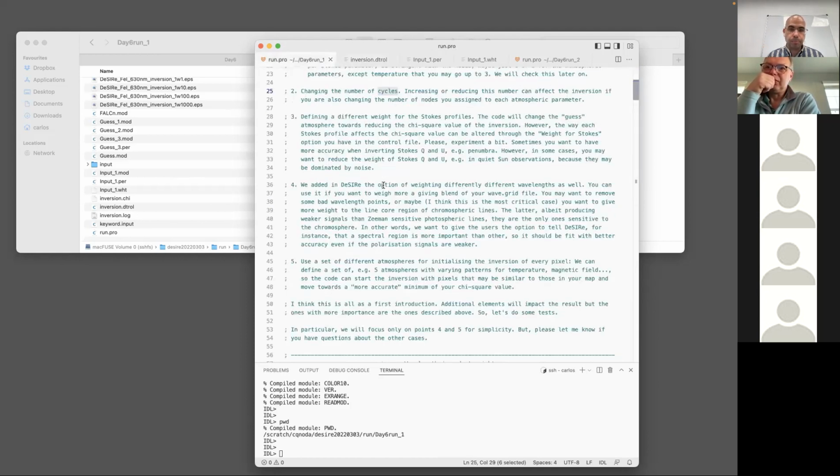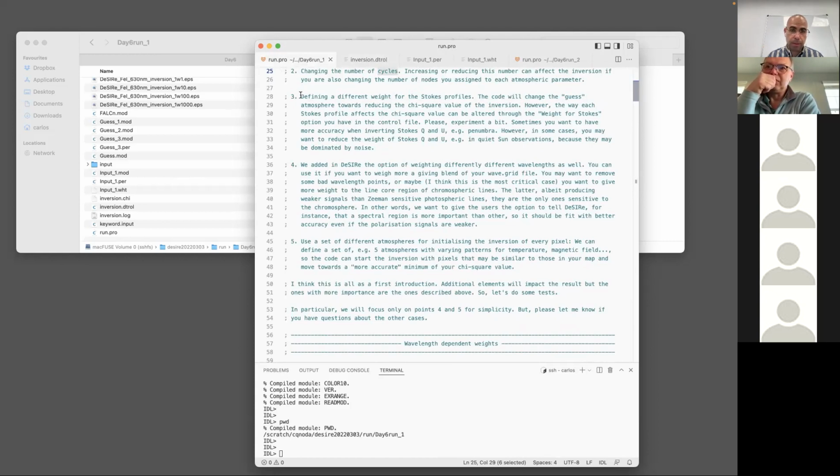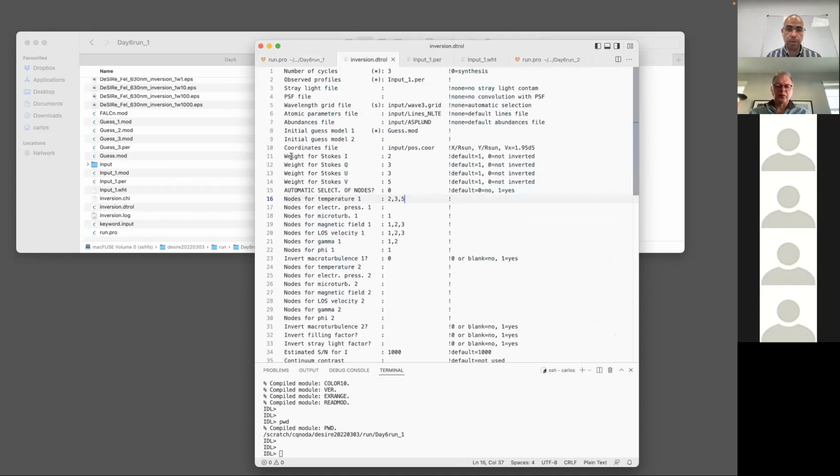Okay. And then here is where things could be a bit more complicated, so let me go slow. You have the option of weighting. So here you have weight for Stokes I, Q, U, and V. And weight here means that when the code is evaluating the chi-square value to decide which atmospheric parameter needs to change and at which height, it evaluates the chi-square value. That is the difference between the profiles. But in that evaluation, there are a lot of factors included. So the weight is one of the factors that you can put to enhance or penalize certain things.